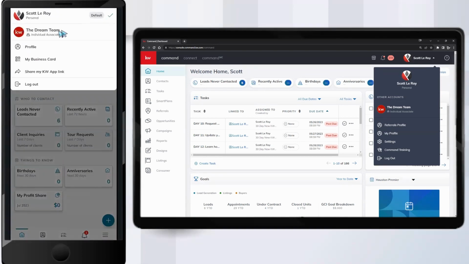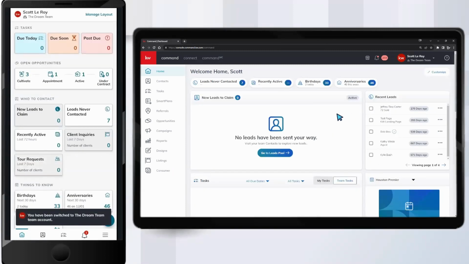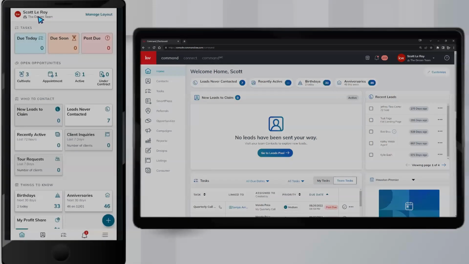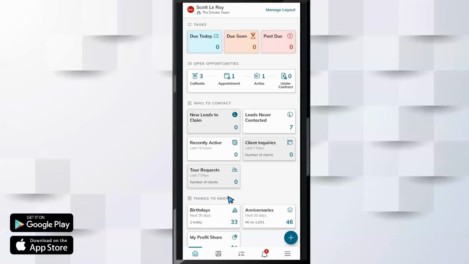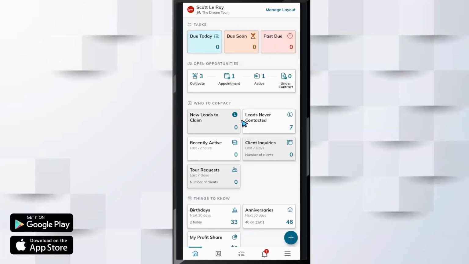By clicking on our name, we can also swap over to the Dream Team. We'll swap over to our team right here, and we'll do the same here as well. One thing to note: when we swap from our personal account to our team account within our mobile device, you'll see your who to contact. There may be a little bit different information here, one of which is going to be new leads to claim.